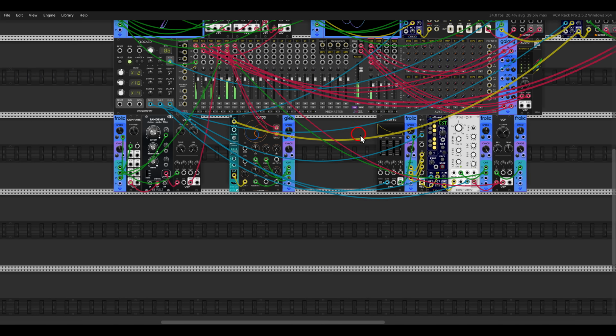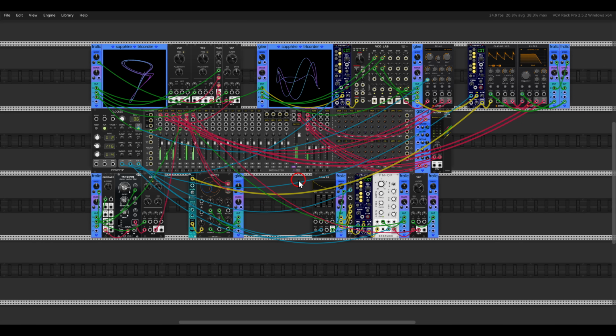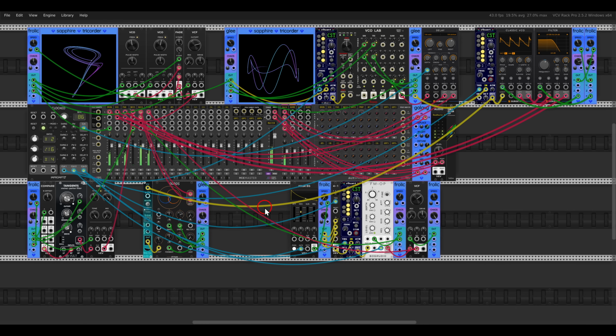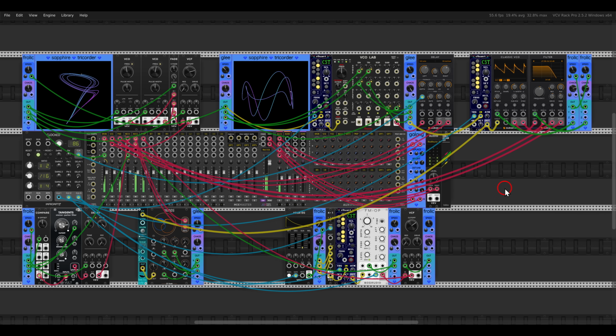So again, lots of chaos, lots of movement. We have chords, we have sequences, modulation, of course, chaotic modulation. And I hope you found this patch somewhat inspiring. Of course, there's a lot more you can do with frolic and glee and chaos in general.